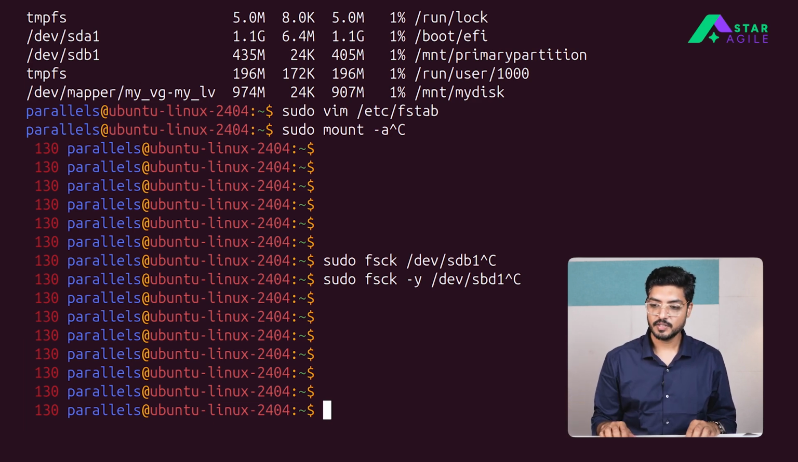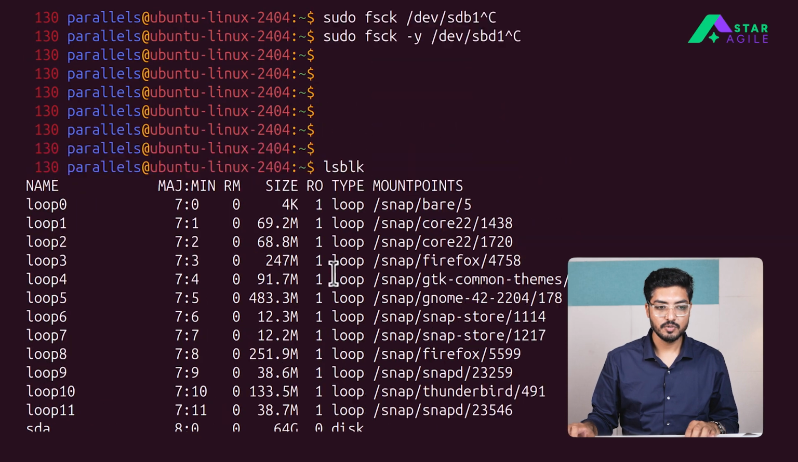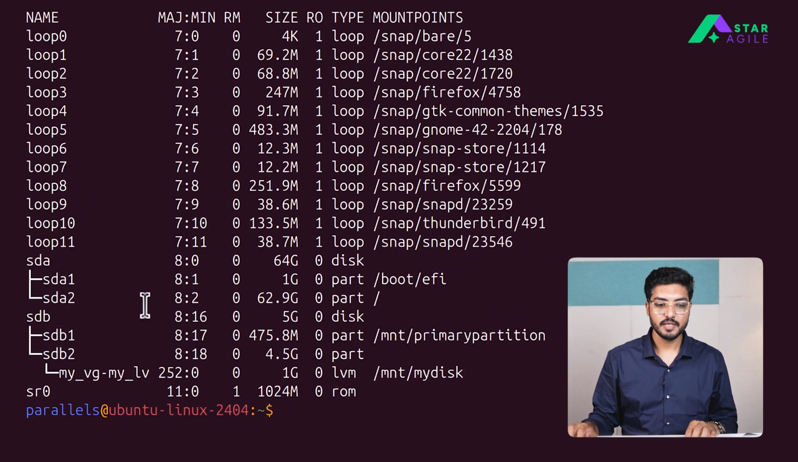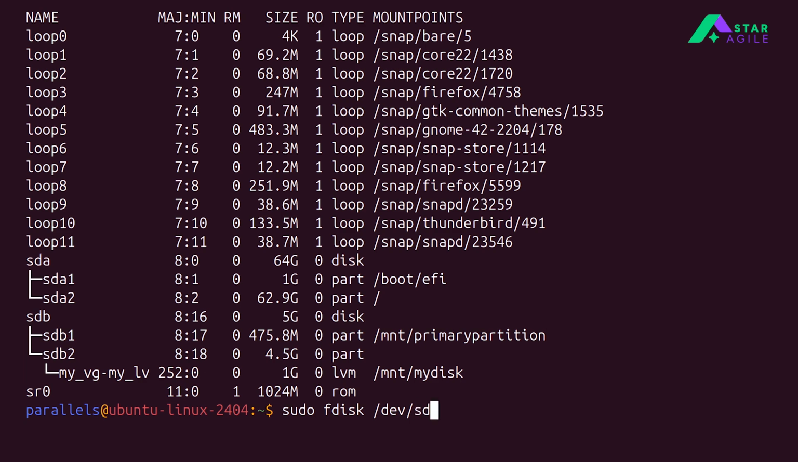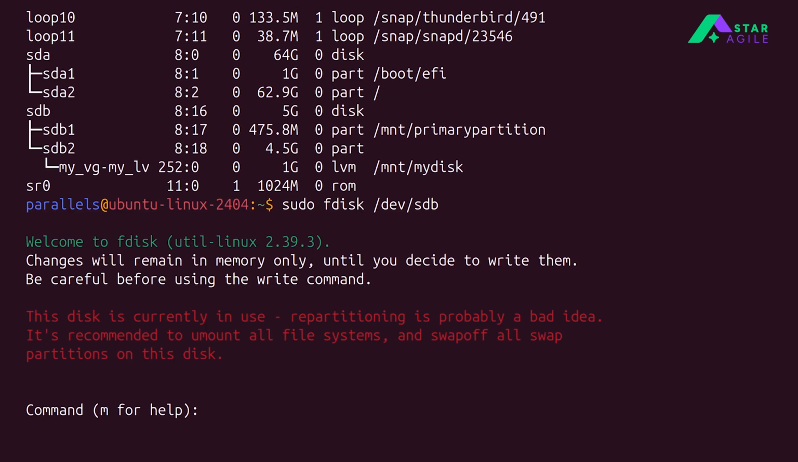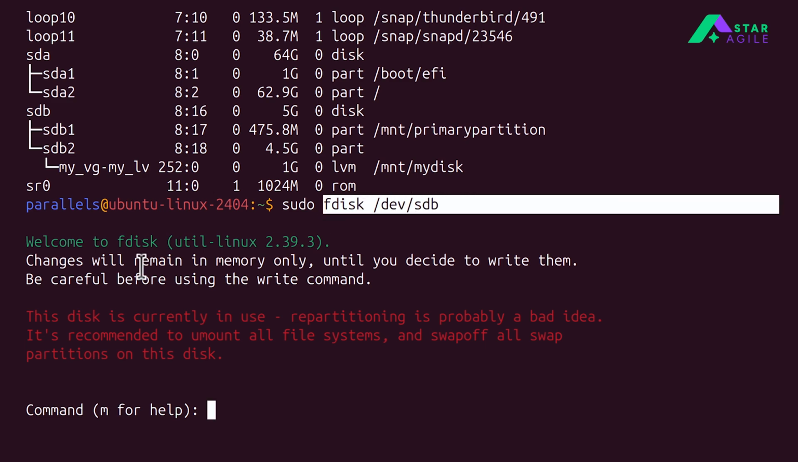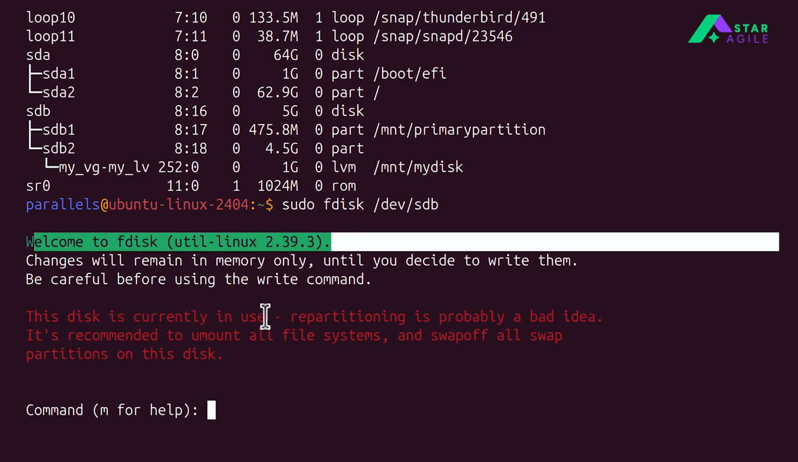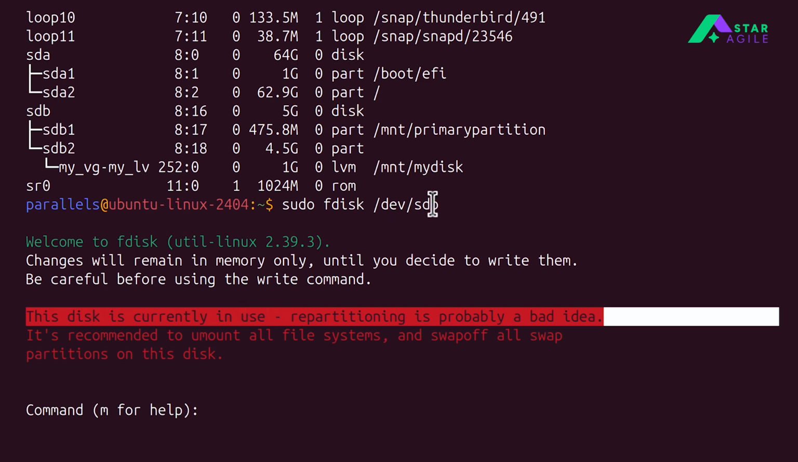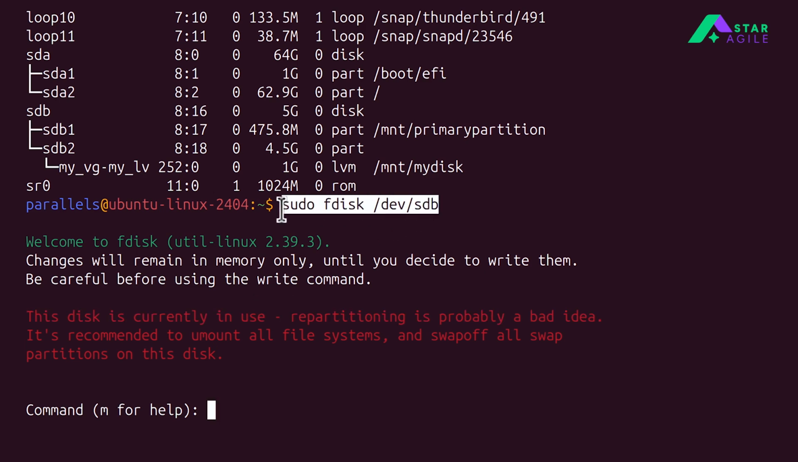Now let's talk about partitions, and let's do some hands-on as well. The lsblk command we have already shown, which lists all the partitions in a proper tree structure. Now let's try to create a disk with the fdisk command. It says welcome to fdisk, but the disk is currently in use and repartitioning is probably a bad idea. So it's already indicating that this partition is being used. Please do not touch it, otherwise there might be some issues.